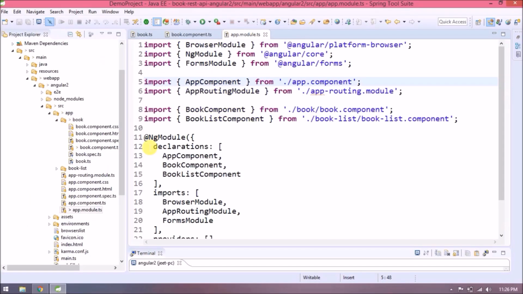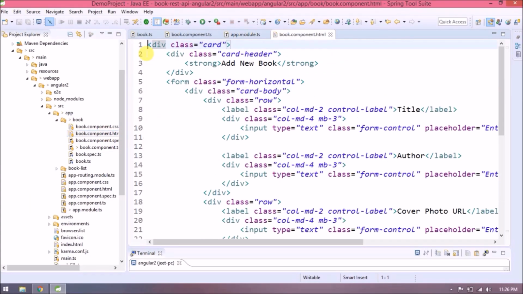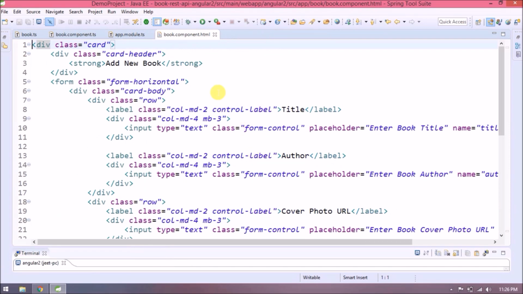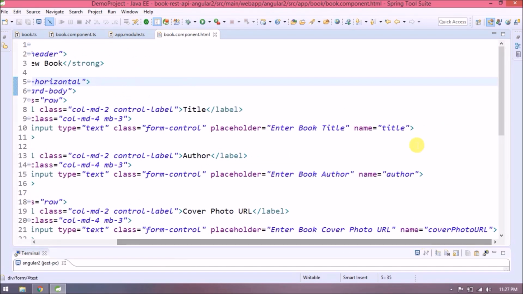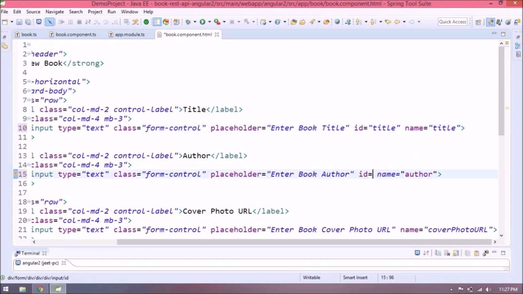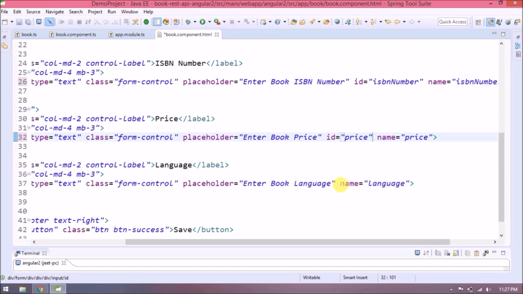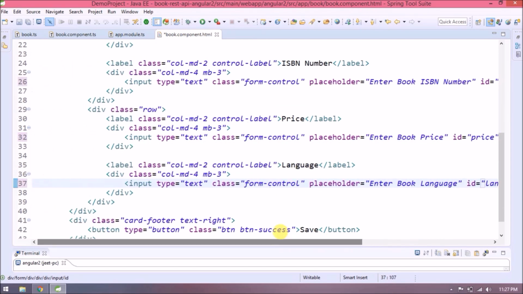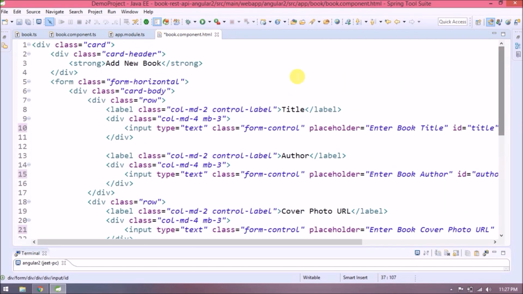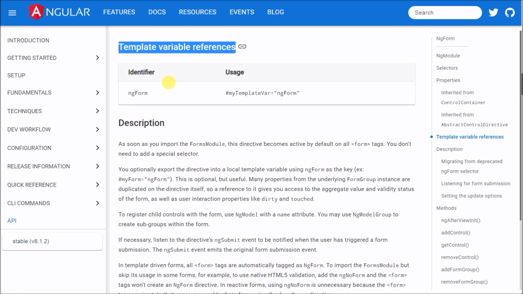Now let's open the book component HTML. First, let's add an ID for all the input elements. Now let's add ngForm as a template variable reference. Here's the syntax. So the ngForm tag we have to use this way.